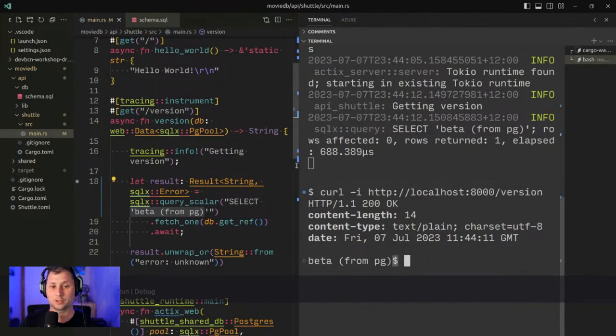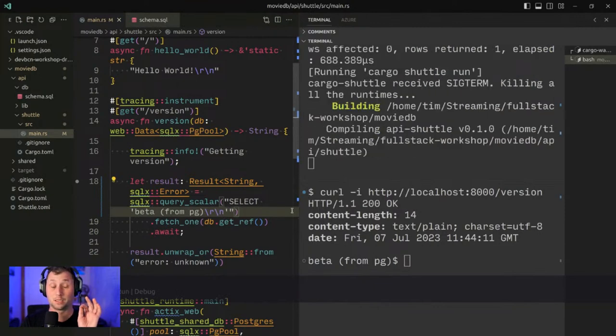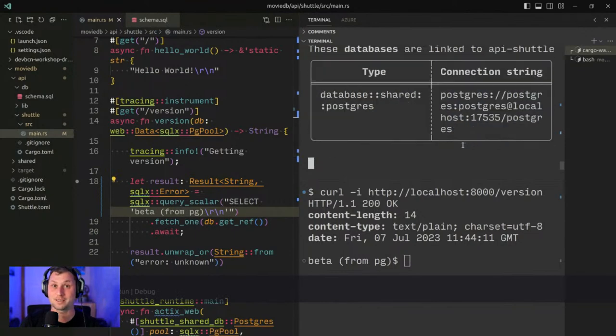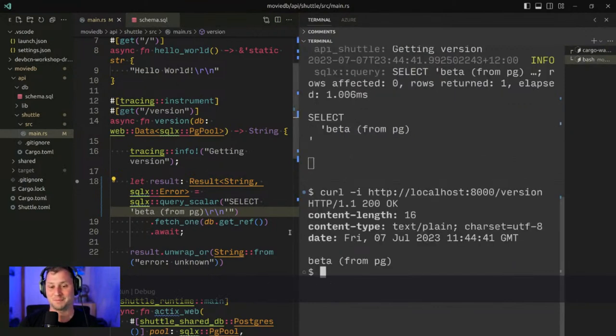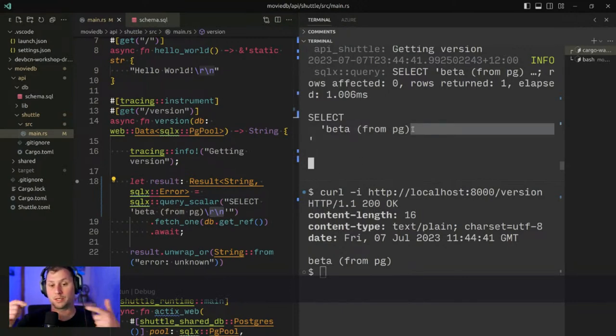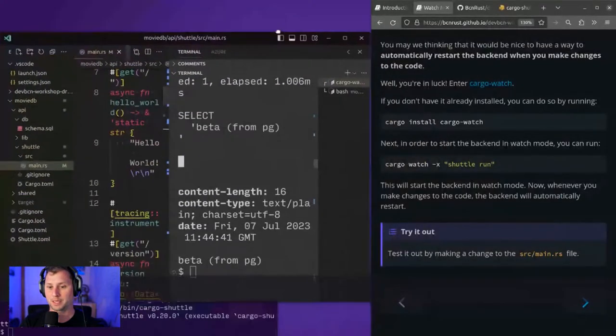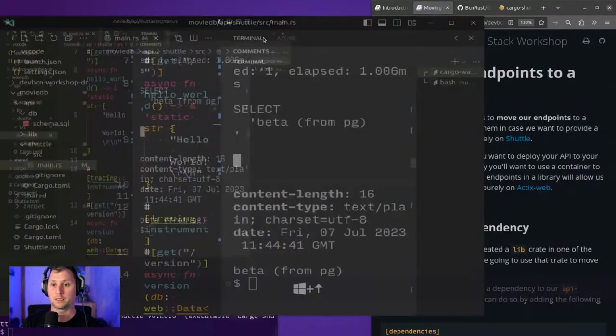Okay, beta from PG. And I still presumably need to pass in my CRLF, which is carriage return line feed, because it's like a physical typewriter returning the carriage to the start of the line and then going one line down. That's why we get our extra new line in there as well. It's interesting that the way it's printed on the screen, it's not escaped. It's the actual characters. But that's enough playing. Let's go back to our workshop.